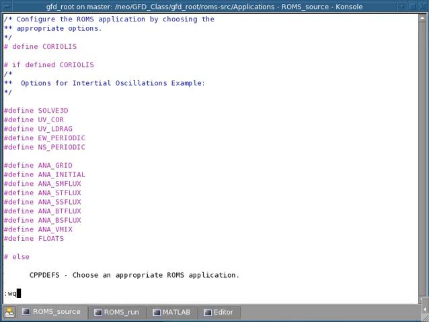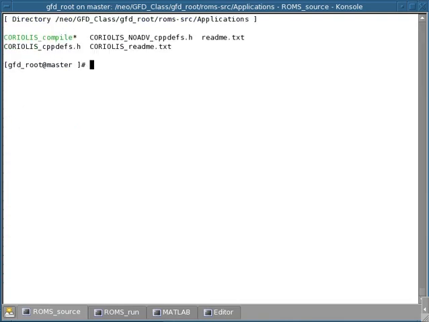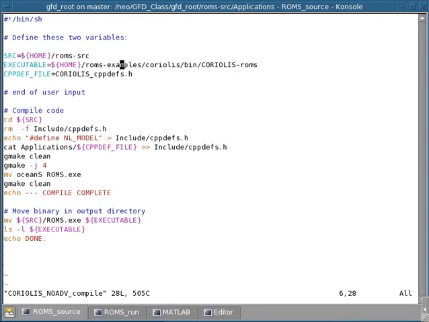So I save this now, and so now I have a new .h file with a new type of application, which is the Coriolis without advection, and I can create a new script, a new compile script, by just copying that into, say, no advection, like that. And then I can open this, make sure that the first three variables are correct. So here the executable, I no longer want it to be Coriolis, but I want to add no advection here. And then I'm going to say that my cppdefs stripped down version is now this particular file here.